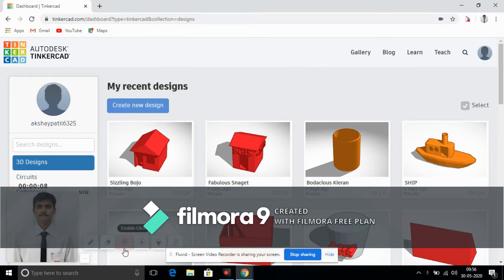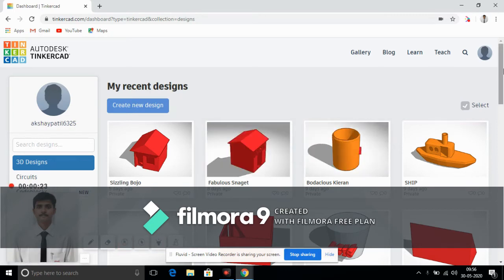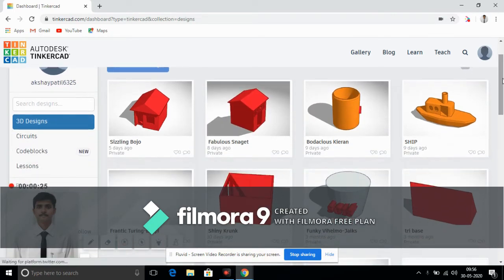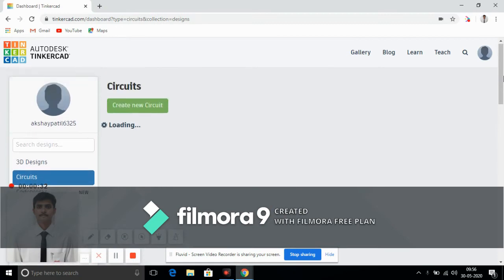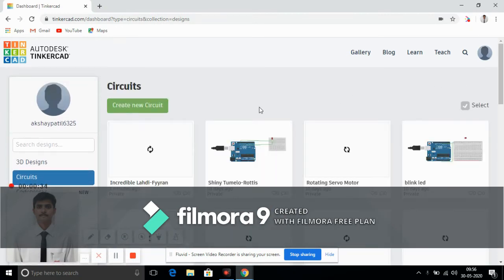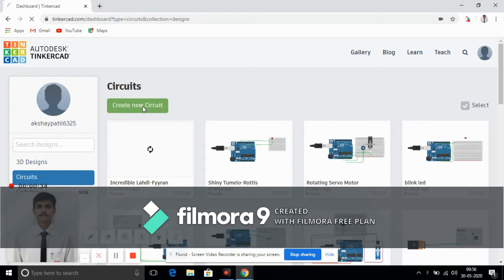In the last session I taught you how to design three-dimensional objects in Tinkercad. In this session I am going to teach you how to design virtual circuits in the same software, Tinkercad. To design 3D designs I told you to click on 3D design, but to design circuits we have to click on circuits first. Then for a new project, just click on create new circuit.